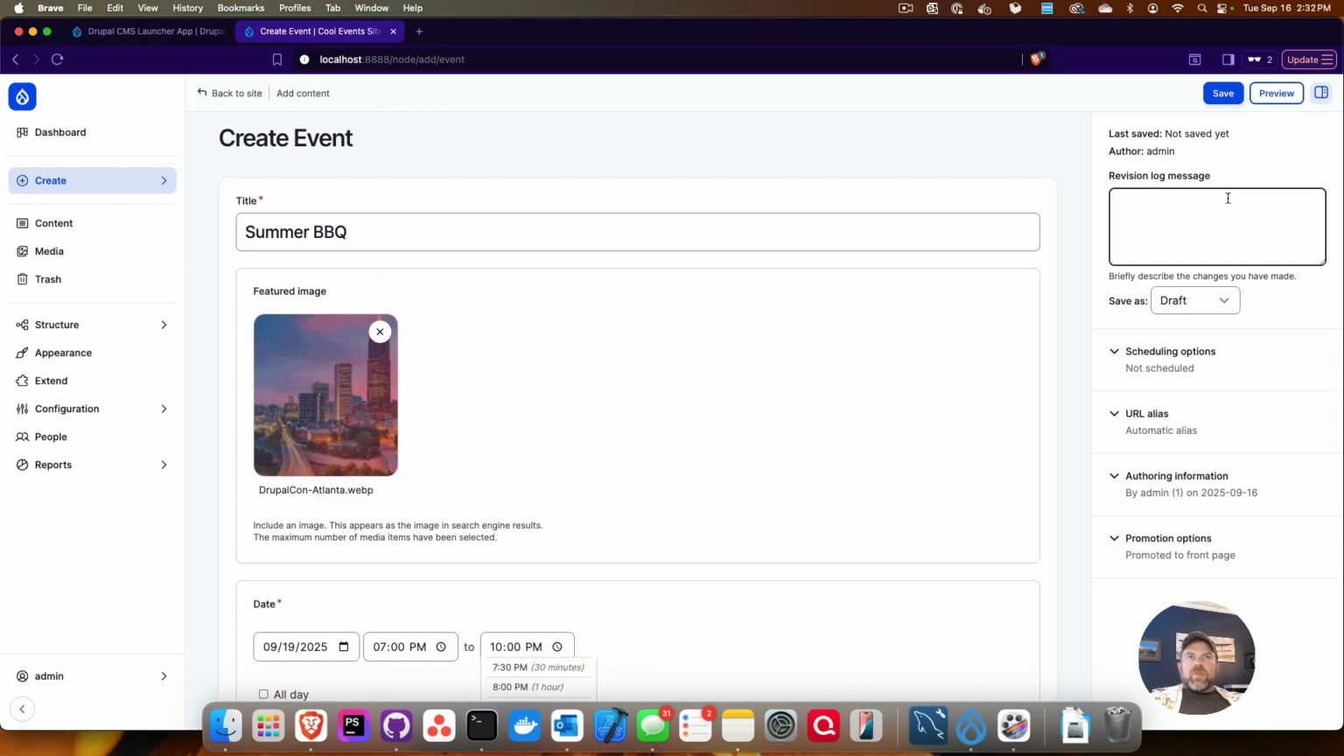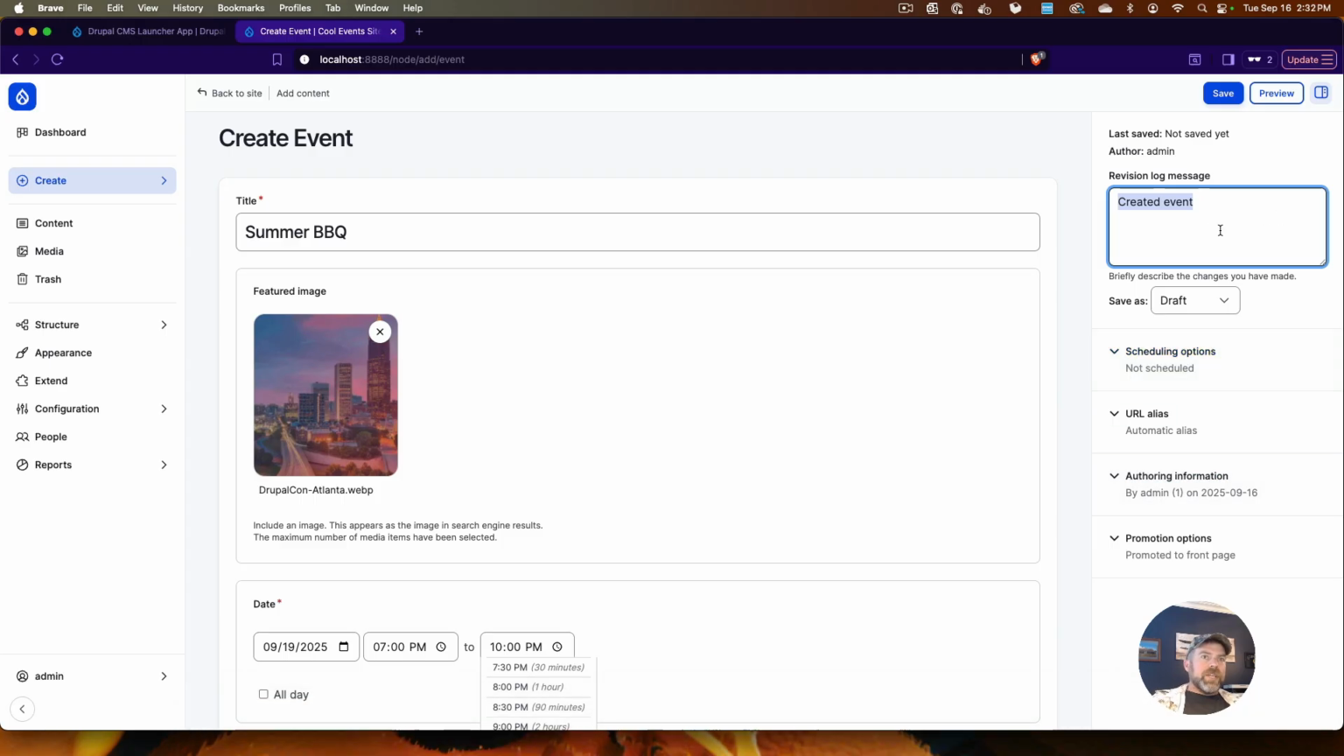So let's see, let's scroll up and go over to the right side here. Revision log message. So let's say that you had this in draft and you didn't know the date yet. You can come back later, edit this content, and you could put in a log message of change date if you wanted to. So this just helps when you're looking at old content and you want to find out why did it change, or who changed it.